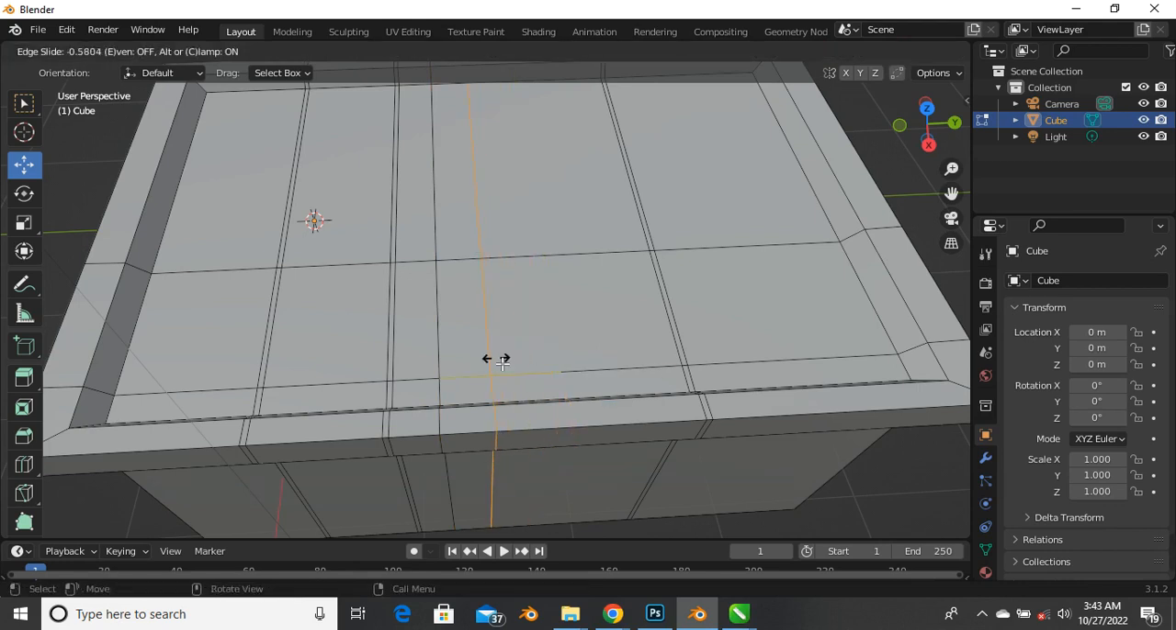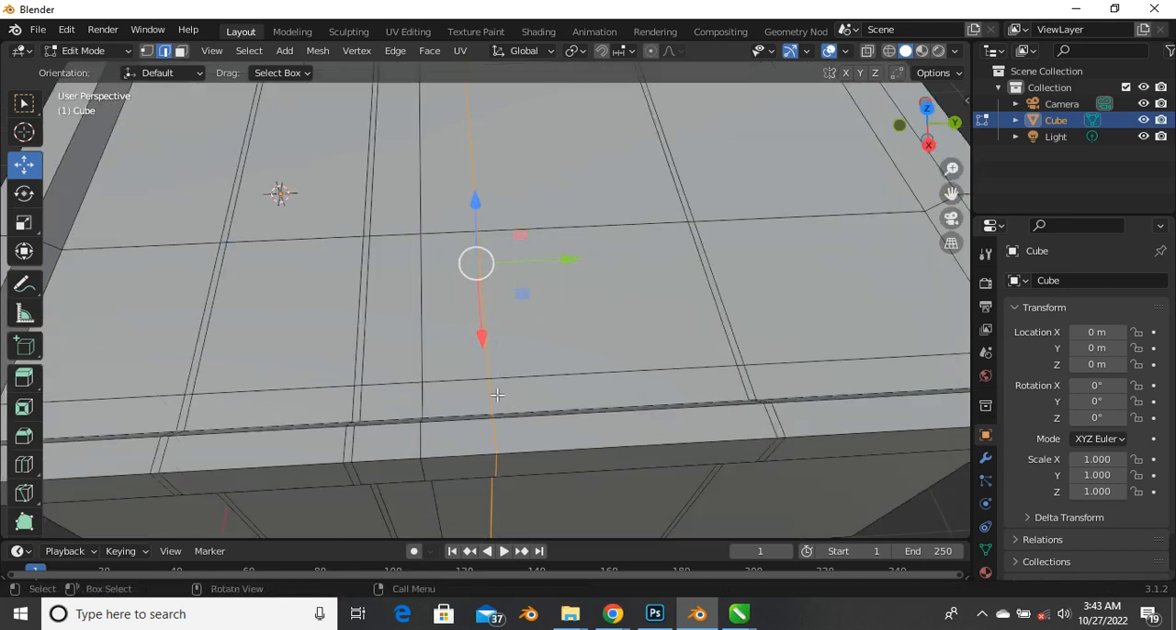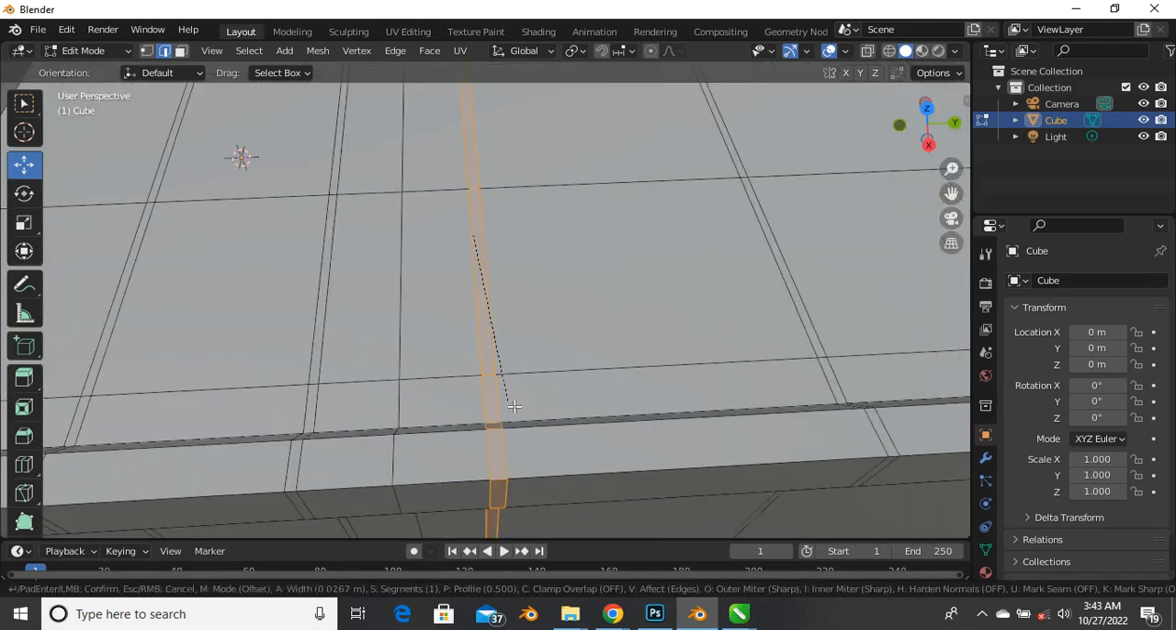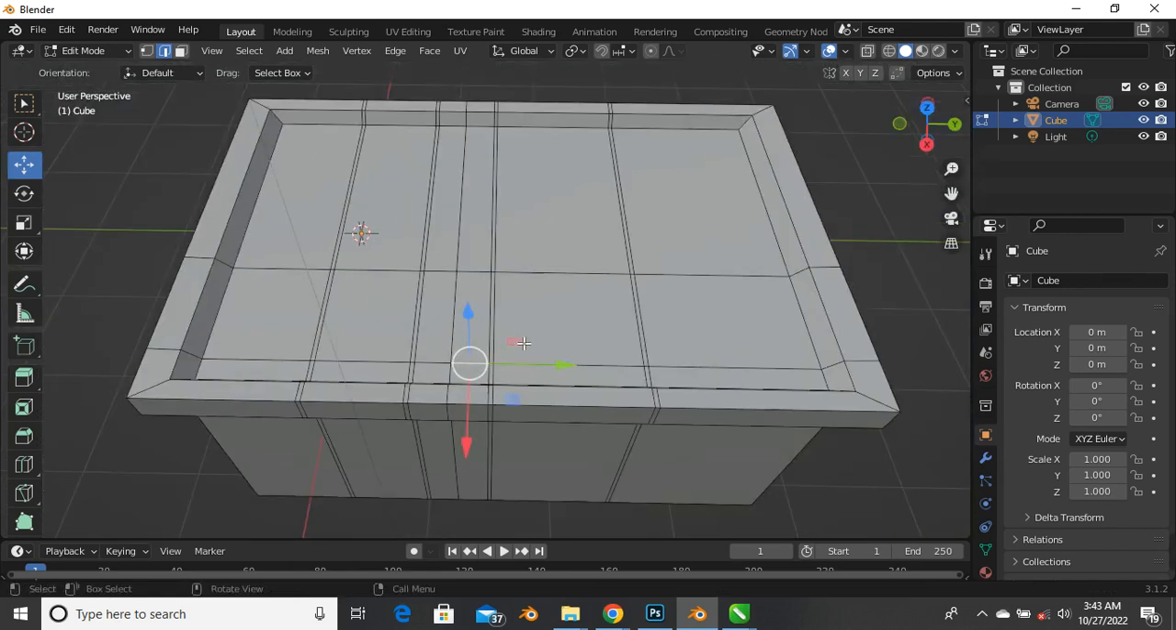Bring it to this point, bevel this one. You can bevel one loop cut, Control B to bevel, make it smaller. Try to follow the other one. Control B. Okay, now you are good to go. So now I have this kind of look.